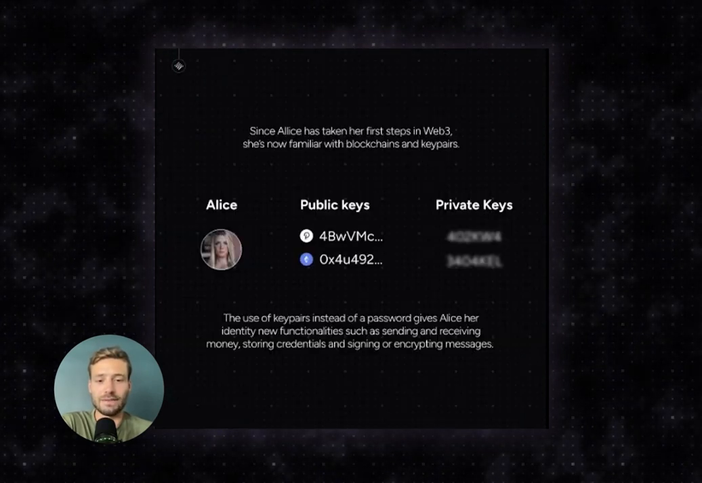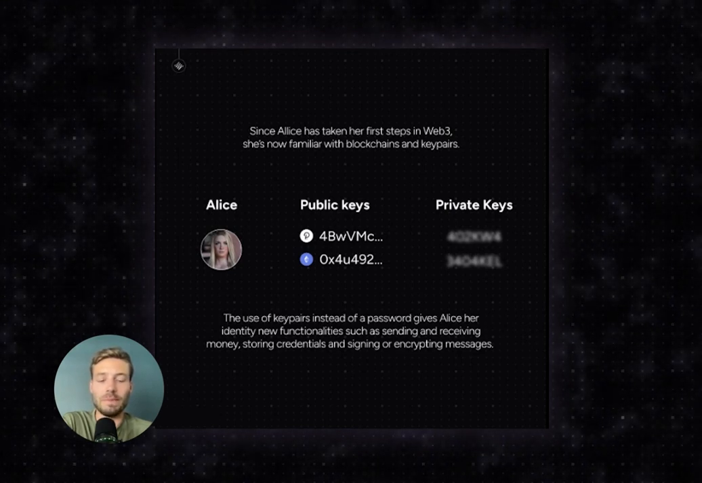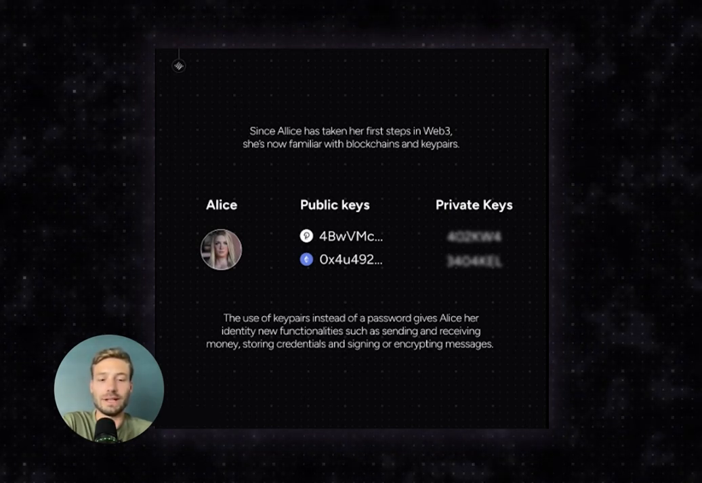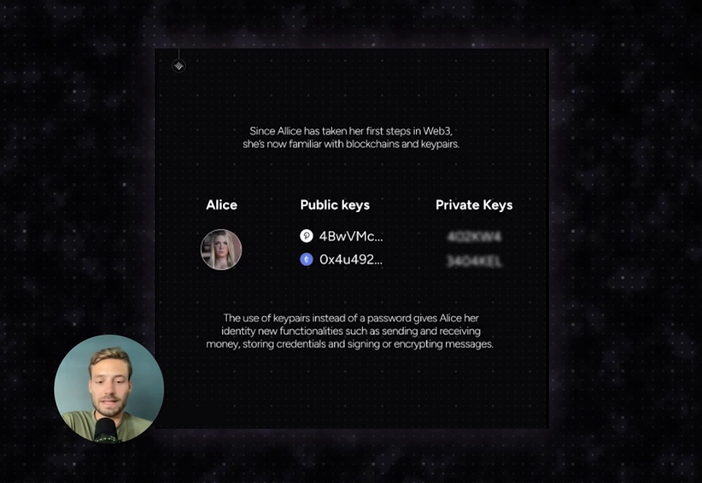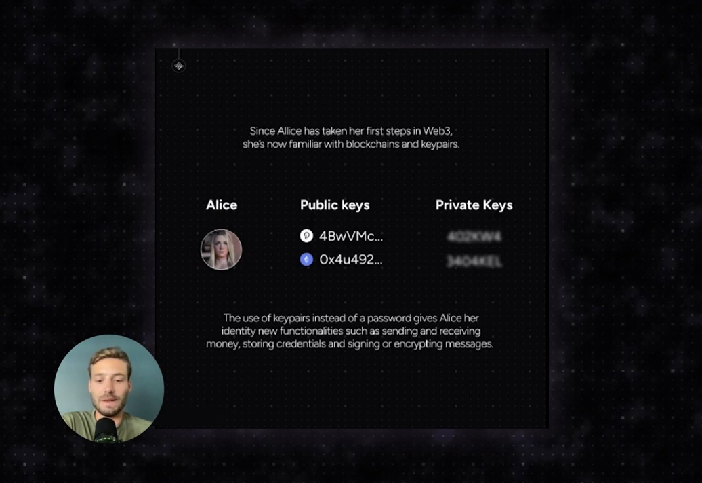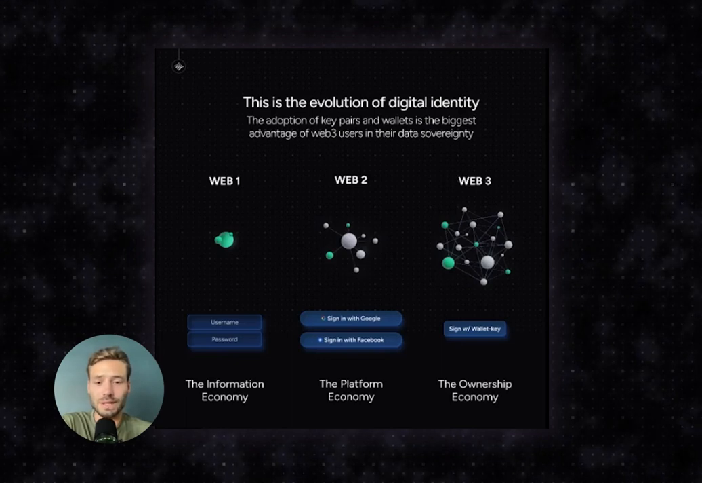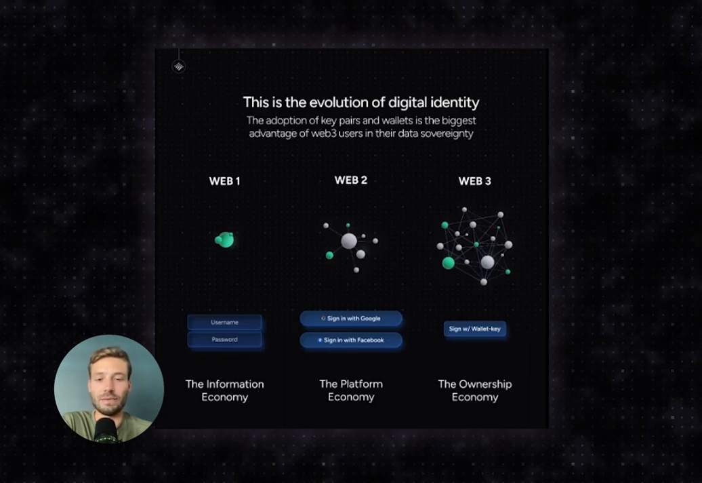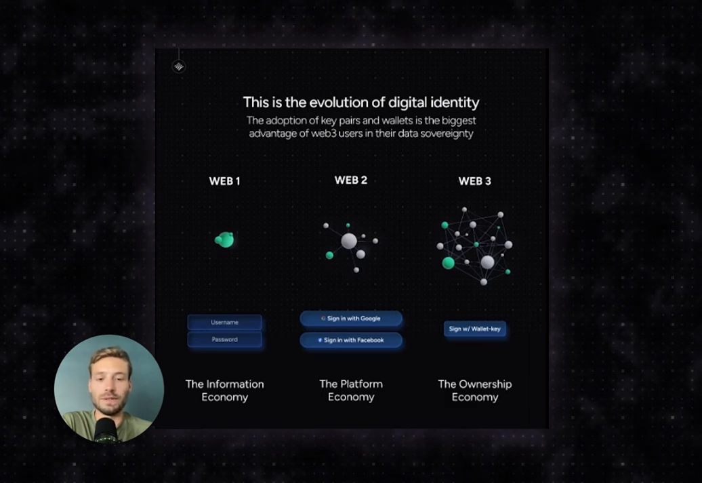And since Alice has taken her first steps into Web3, she's now familiar with blockchains and key pairs. She owns her public keys, which she uses as a reference to her blockchain addresses, and her private keys to enable any type of the new abilities that we just discussed. The use of key pairs instead of passwords gives Alice's identity new functionalities such as sending and receiving money, storing credentials, and signing or encrypting messages. And this is also truly the evolution of digital identity. The adoption of key pairs and wallets is the biggest advantage of Web3 users in their data sovereignty, in their ability to truly own their own data.